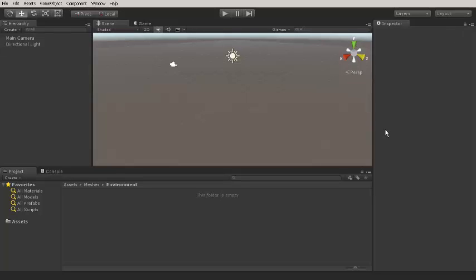Now going on from here, we have the hierarchy. The hierarchy is very important because it shows you all of the game objects that are in your scene, and it also shows how certain game objects are parented to other game objects, which is going to be really important, and I'll show you how this works as we go throughout this course.